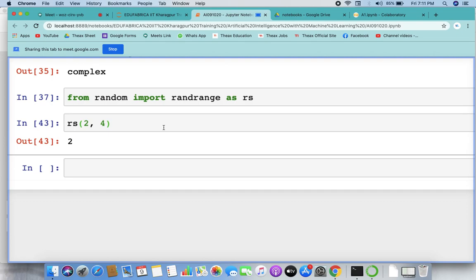Sir, why is it giving only integer values? Between 2 and 4, why is it only integer values? Because it gives you only integers.